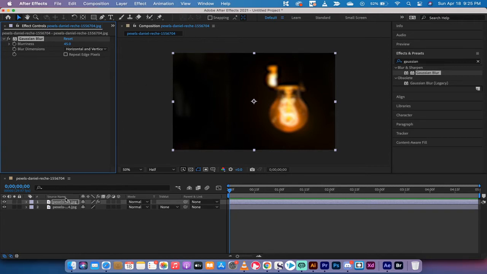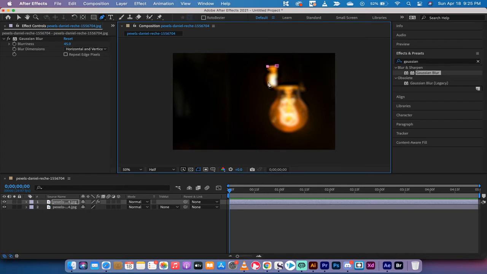Okay, good. Now, the next step is we need to create a mask. We only want the bright areas to be blurred. We don't want the rest of the image blurred. So making sure you're on the top layer still, head up here and grab the pen tool. Left click on it, and we're just going to draw a very quick mask, and it doesn't have to be extra accurate. The reason why is because we're going to be feathering it. So we don't need to be super accurate.